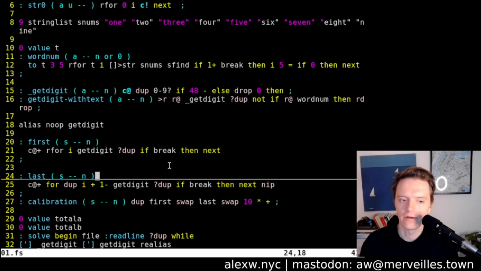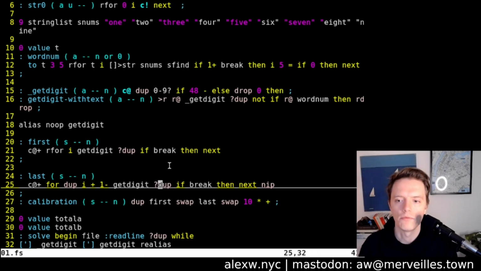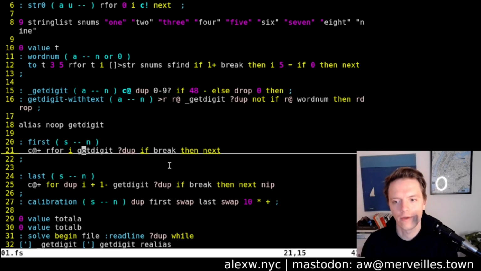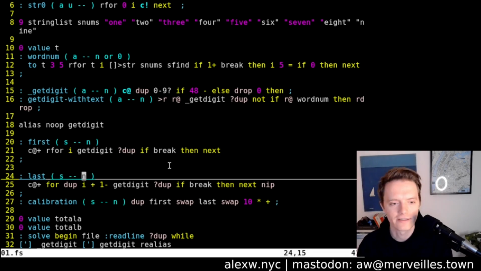The last word is a reverse iterator. I spent a bit of time trying to see how to do this. There's no reverse iterator, or no easy way that I could figure out to make R4, the string iterator, go in reverse. And so I just used a for loop in order to iterate backwards across a string using local variables here. And so we have the word first, which gets the first number in the string. We have the word last, which gets the last number in the string.